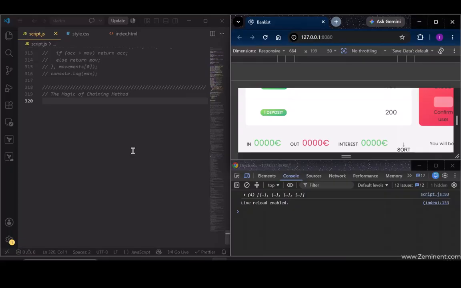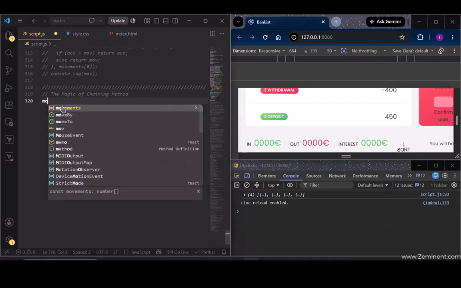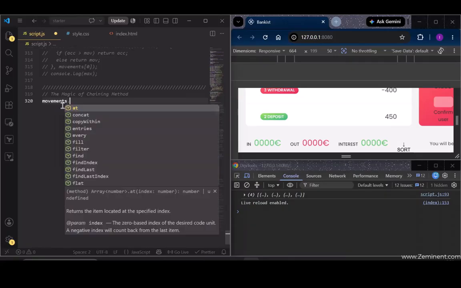We could of course do each of these operations individually and store the result in a new variable. However, we can also do it all in one go, so let's do that. I'll start here with the filter method. As I said, we want to take all of the deposits, right? So these deposits for now. Here, movements dot filter.